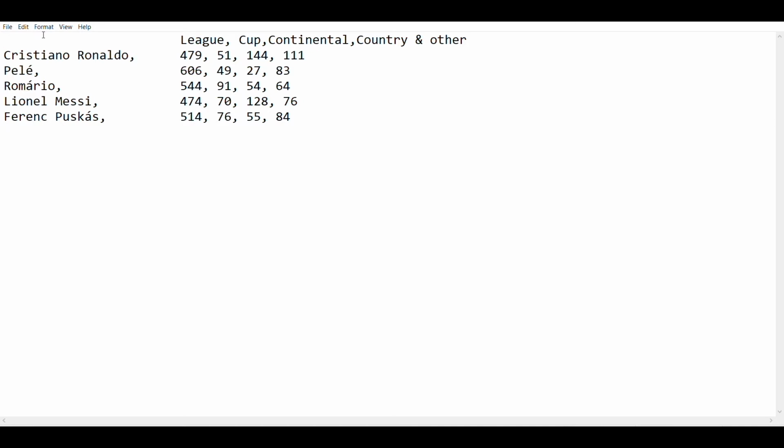Do not put a header for the entities. For example, do not put something like players here. Just follow this format. From the data shown, we can see that Cristiano Ronaldo has 479 league goals and 51 cup goals.